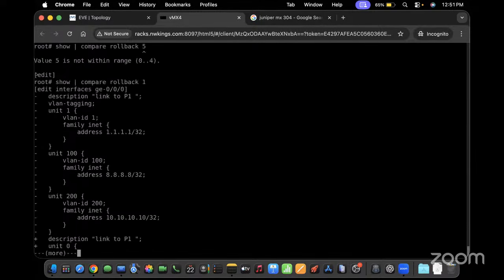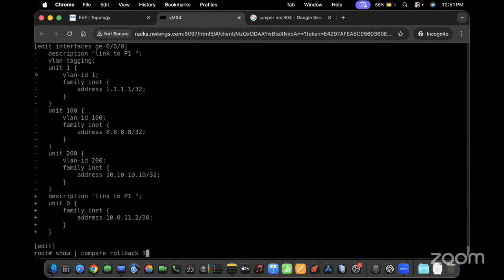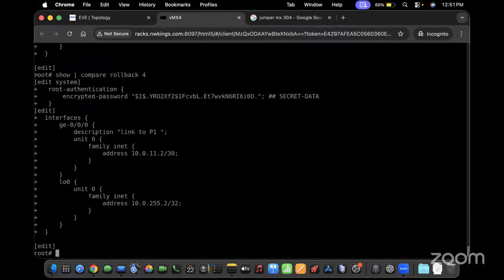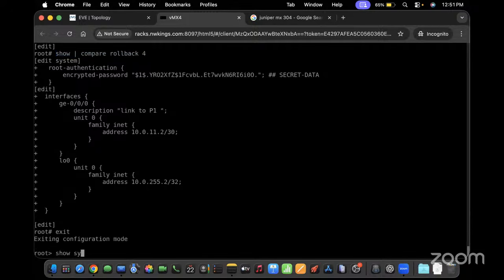So I am doing rollback 1, it is showing. Okay. Rollback 3, it is showing. Rollback 4. Okay. So there are two types of command. Either you go into the edit mode, you can type this, so pipe compare rollback 1, 4. And another one, if you exclude from here, so system commit.